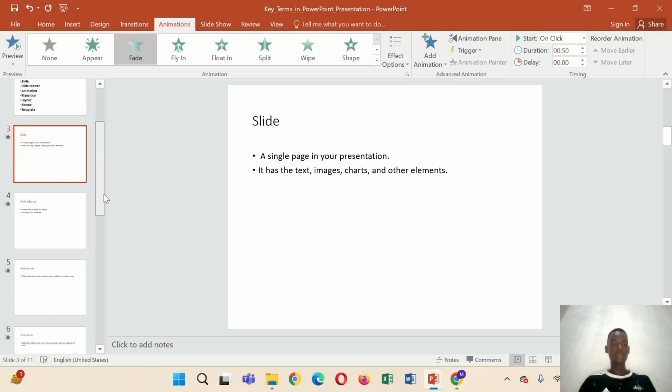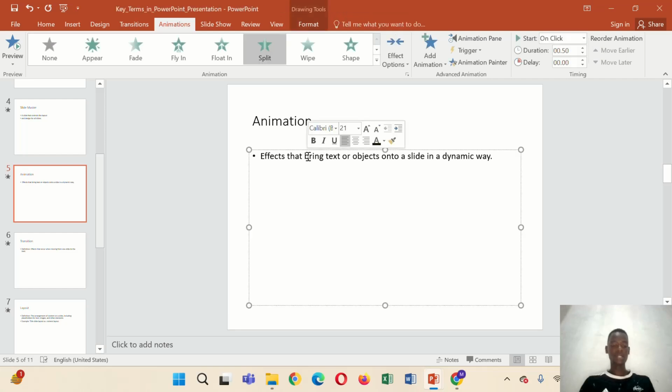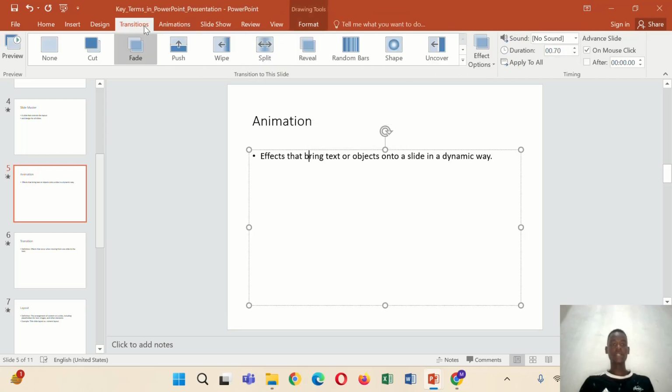And then after animation, we have what we call the transition. These are effects that occur when moving from one slide to the other. For example, I'm having these two slides. How I move from this to the next slide is called the transition, to move from one slide to the other. For example, I'm going to take these two slides and create a transition in them. So I want to transition from slide 5 to slide 6. There are many types of transition.